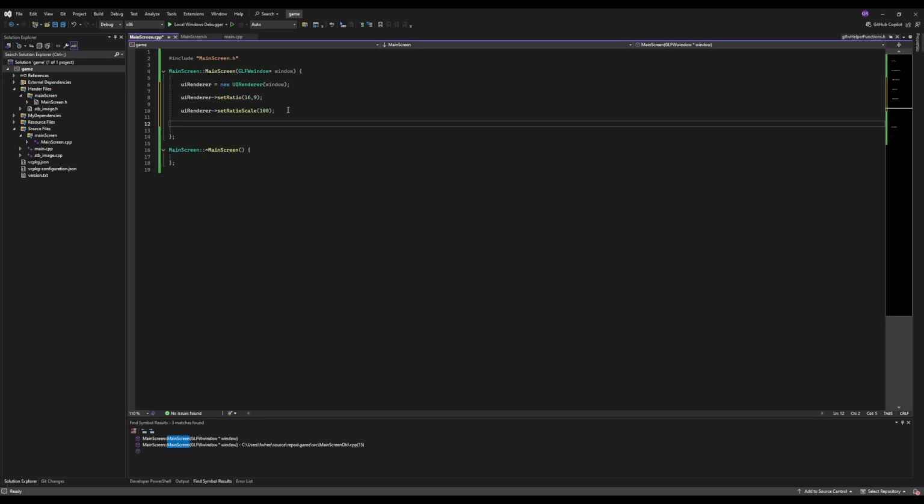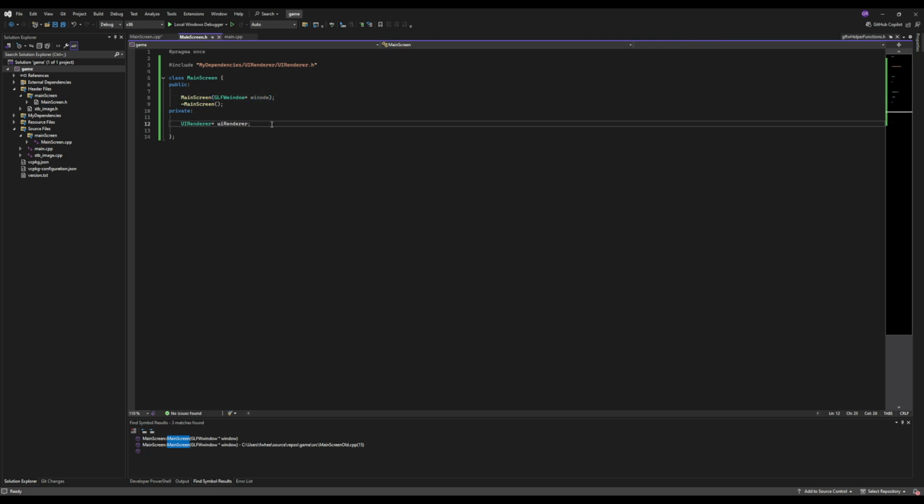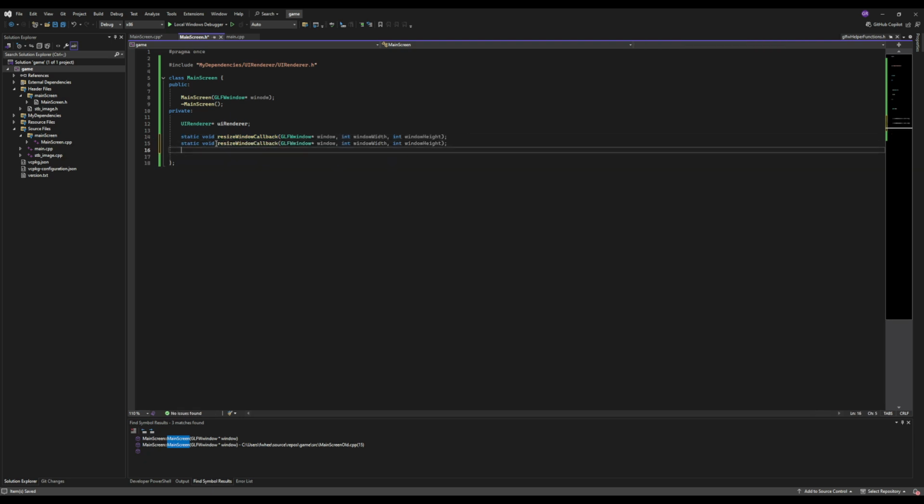Now we need to move on to giving the UI renderer access to some controls. To do this, we're going to go back to our render header file, define a static function called resize window callback. This will be the callback function that is run by OpenGL when the window is resized, and it needs to be static for it to work. Next, we need the callback for mouse move, so we're just going to call it mouse move callback. Next is mouse button callback.